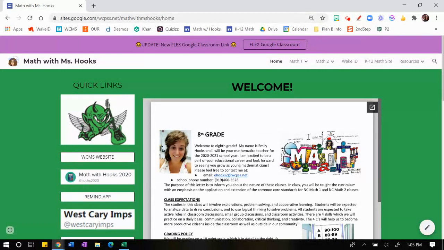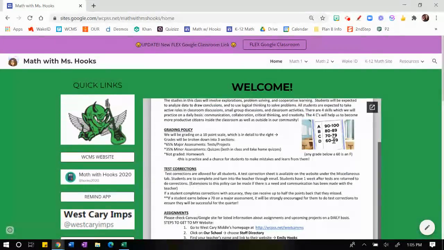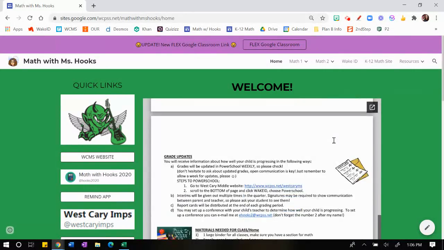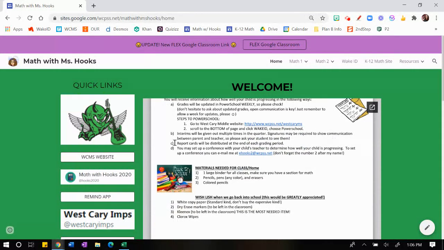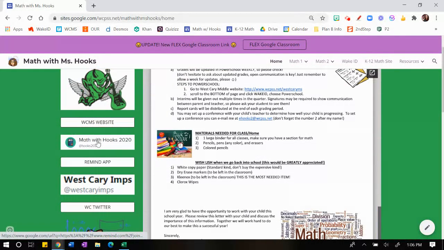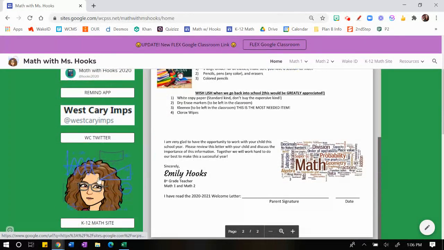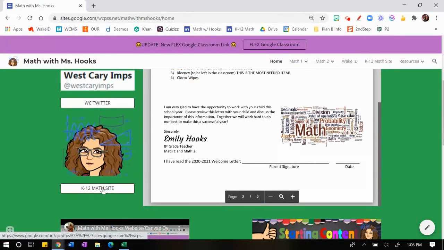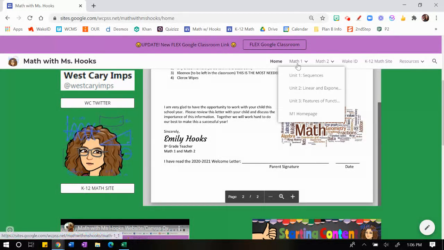First thing I want to show you is this welcome letter. It just goes over classroom expectations, grading policy, test corrections and assignments, and then grade updates, etc. On the left-hand side, there are quick links to the West Cary website, Remind app, West Cary Twitter, and the K12 Math site.